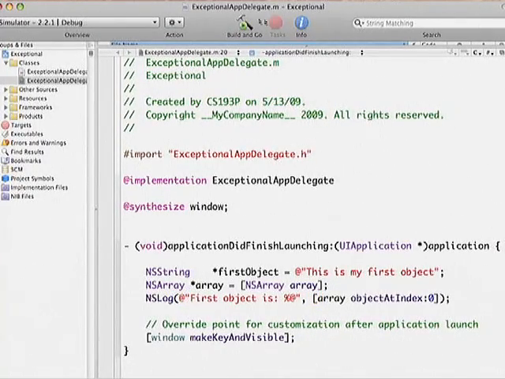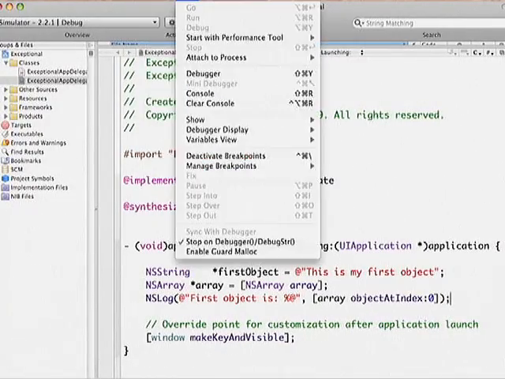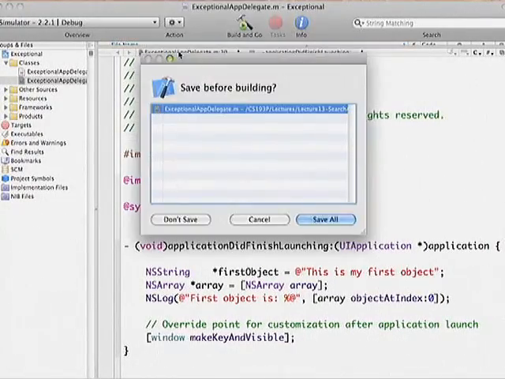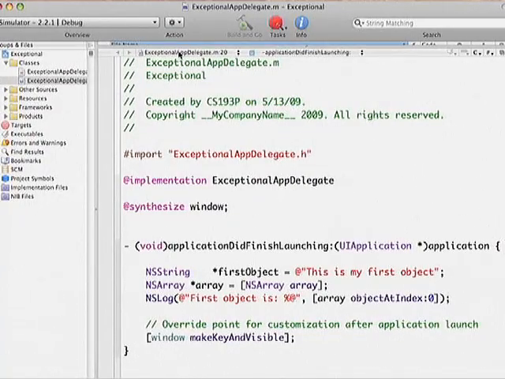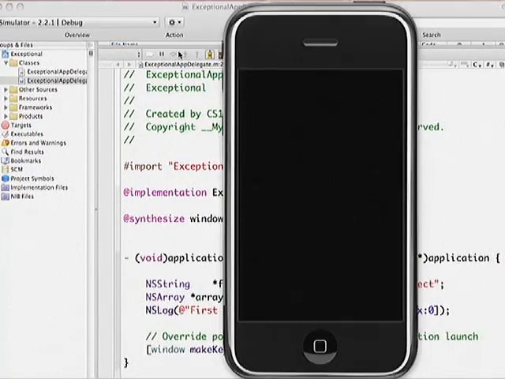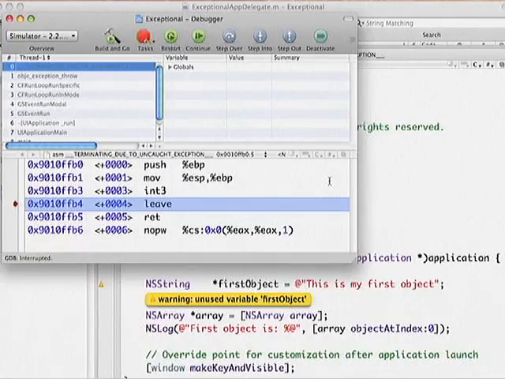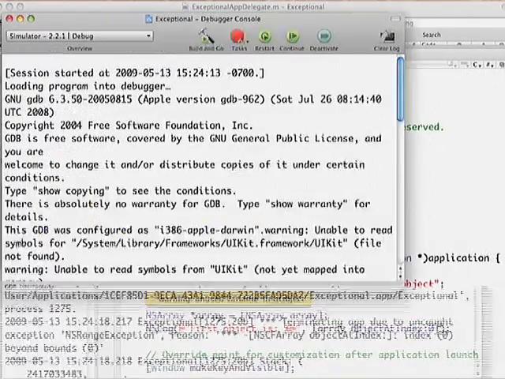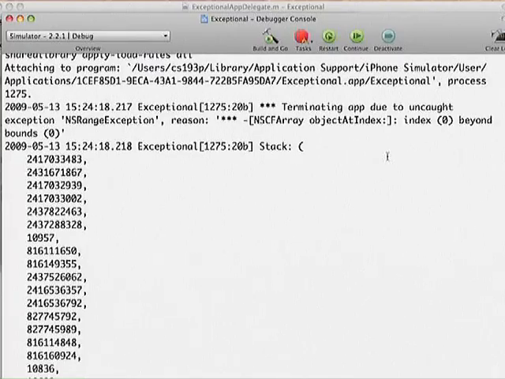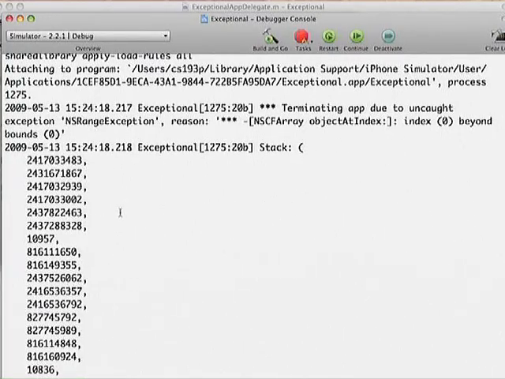Let me check something here. Actually, let's just give this a run. If I run this in the debugger, so build and debug, what we see is interrupted. If we go into our debugger and take a look, we threw an exception, terminating due to uncaught exception. And if we look at our console, what does it say down here? Object at index 0 beyond bounds of 0.